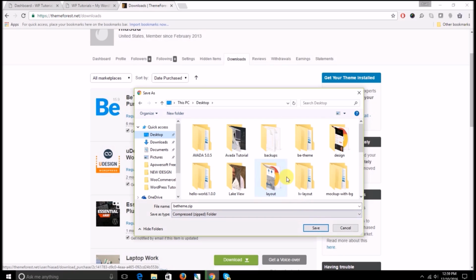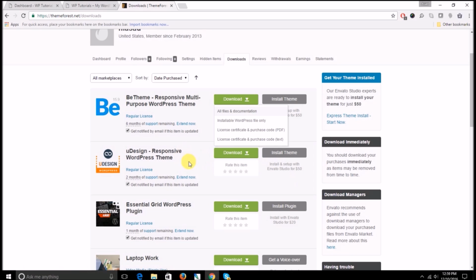I already have the B theme there because I extracted the zip folder and did this process. But for your scenario, you will need to just download it and unzip it like I did. And then we will go ahead and install your WordPress theme on your WordPress account. So that's the ThemeForest part. Now I'm assuming that you have the theme and you downloaded it.